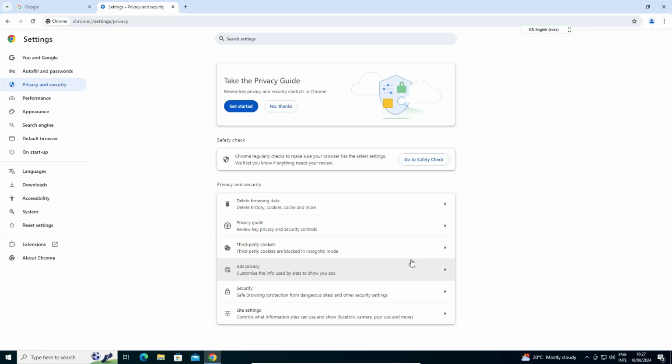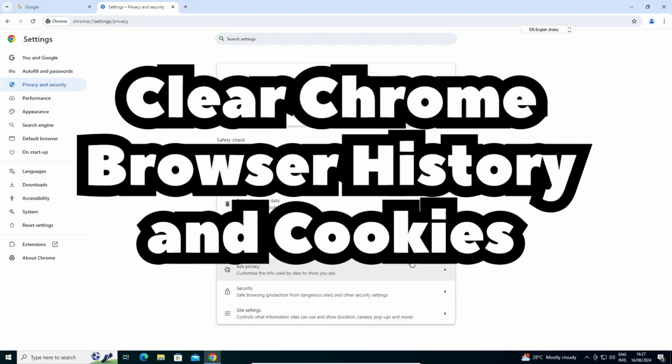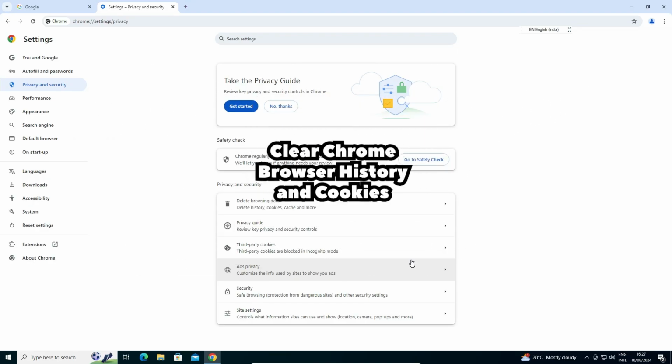Wait for a few seconds and all history and cookies are removed from your Google Chrome web browser. So guys, this is the simplest way to clear Chrome browser history and cookies from any PC or laptop.